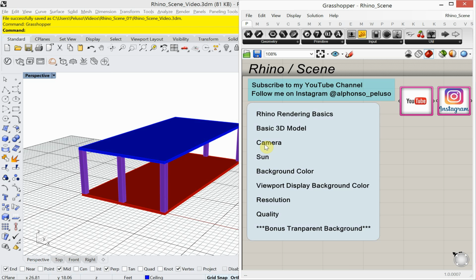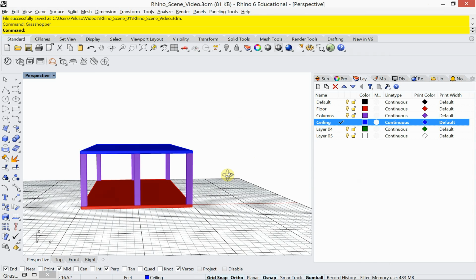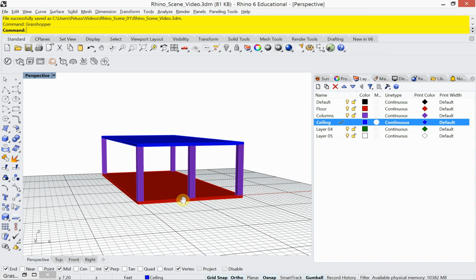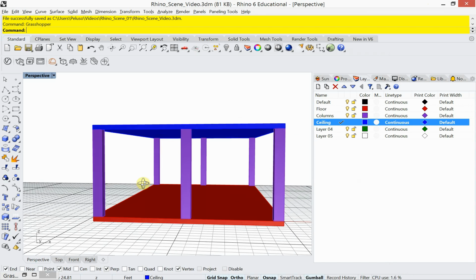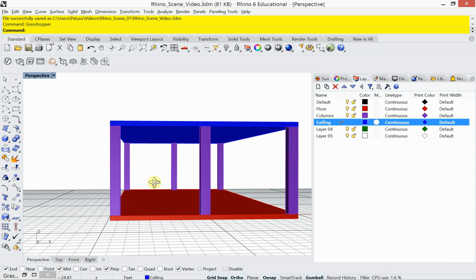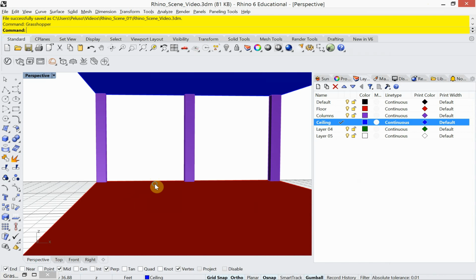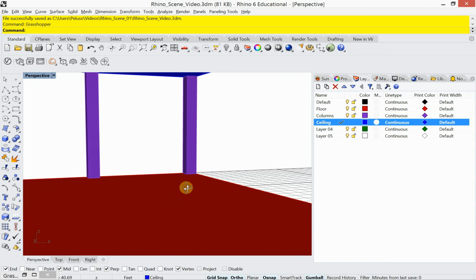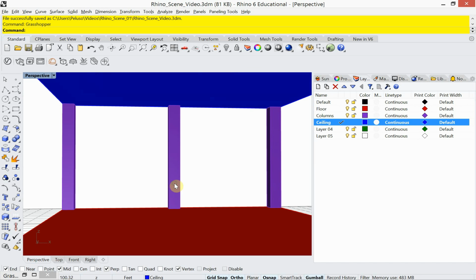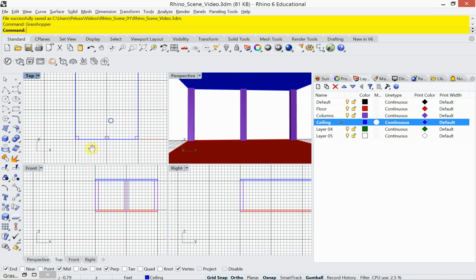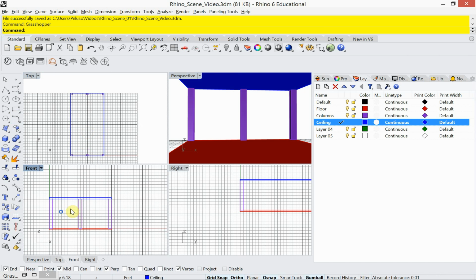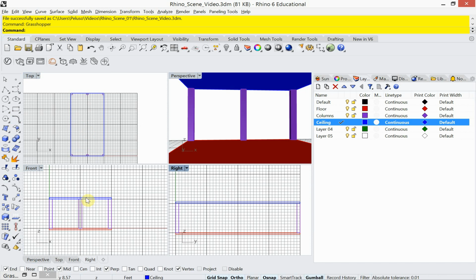Alright, so let's make a camera. The easiest way, I think, in Rhino, and I've experimented with this quite a bit, is to start in a perspective view. You can zoom in and get close to what you want, and then edit that camera from there. So how do you edit the camera from there? I'm going to double click on the word perspective, and I'm going to show all the viewports so that I can see my model in all four viewports.